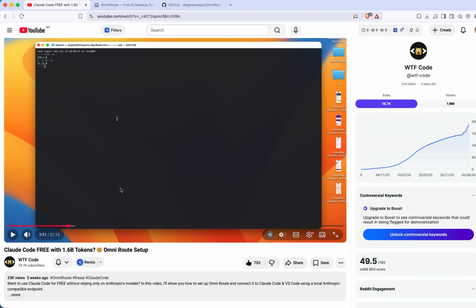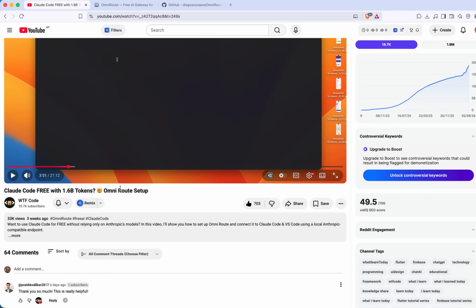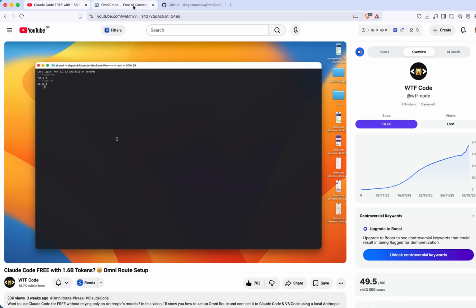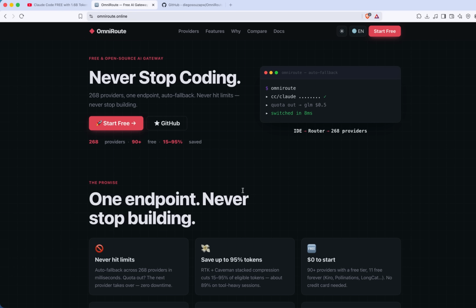You loved my previous Claude Code with OmniRoute integration video, and some of you mentioned that you want to integrate it inside Antigravity. Can you help us? Then this video is for you guys. Today I will show you the way that you can use OmniRoute inside Antigravity.